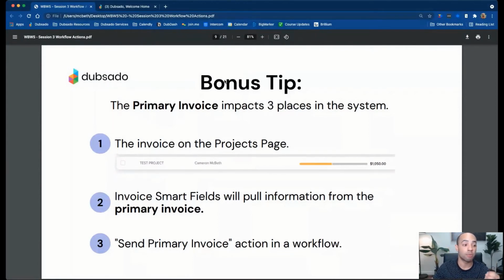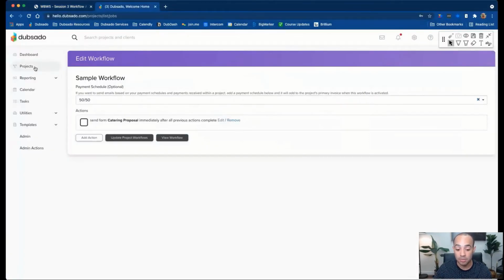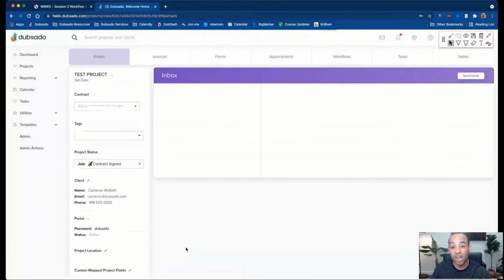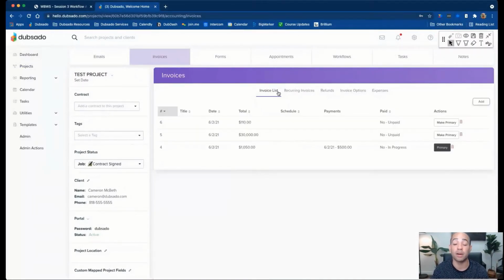If I go into the projects page where I was just at, you'll see my test project down here. If I click on this, I have 3 different invoices on this project, but the one that shows up on the project page is the primary invoice. This will affect a lot of people who are doing recurring invoices. There is not a way at the moment to just automatically switch primary invoices every single month. But if you're doing recurring invoices, you're going to see in here maybe 8 to 10 invoices that are getting created. But the first one that got created is going to be the primary.